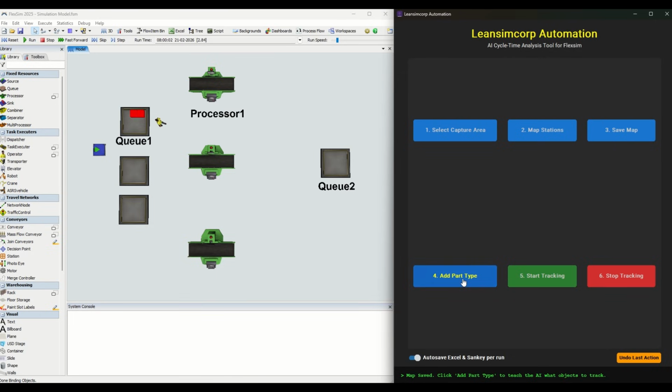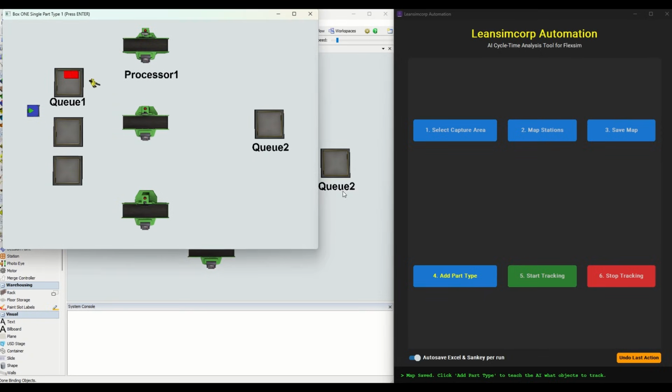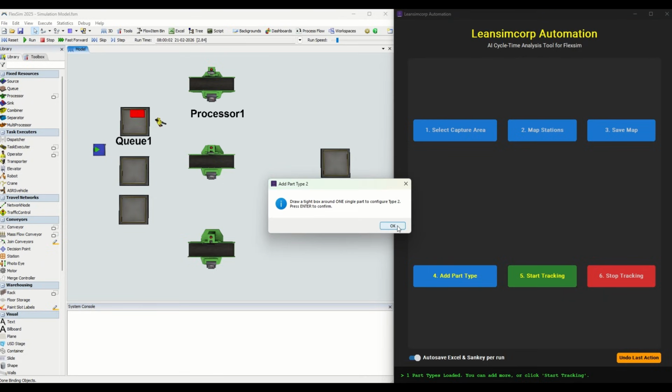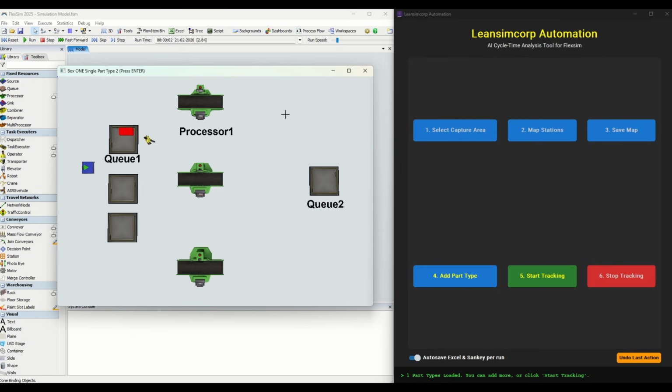Now we're going to add part type. You need to select this, and then you need to select the part which you are supposed to track. Okay, basically this is going to track based on the color of the part. So you can also select type 2, but for now let us go ahead with type 1.